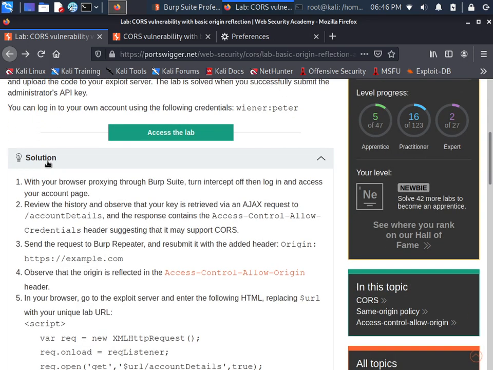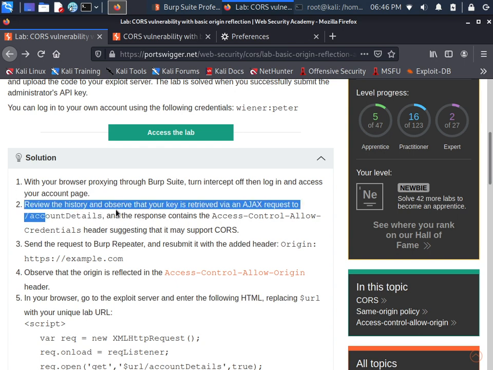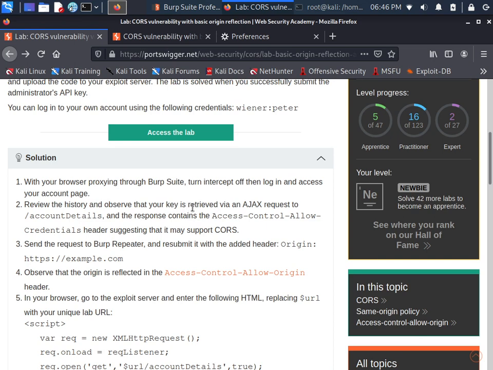Their solution covers each and every point one by one. So what is the first point? You need to turn intercept off, then log in and access your account page. Review the history and observe that your key is retrieved via an AJAX request to accountDetails, and the response contains the Access-Control-Allow-Credentials header, which suggests that it may support CORS, right?